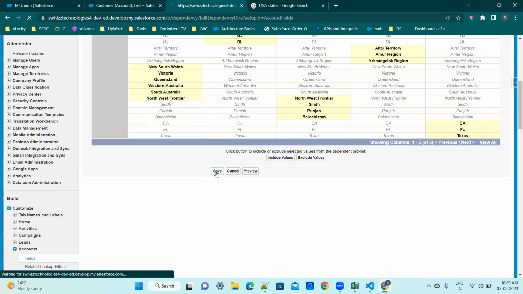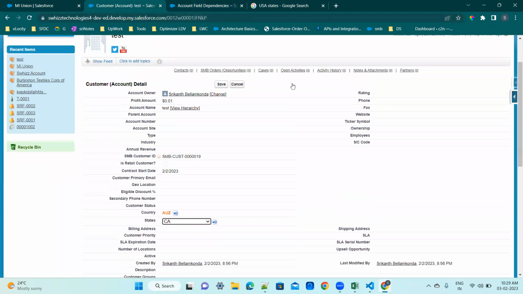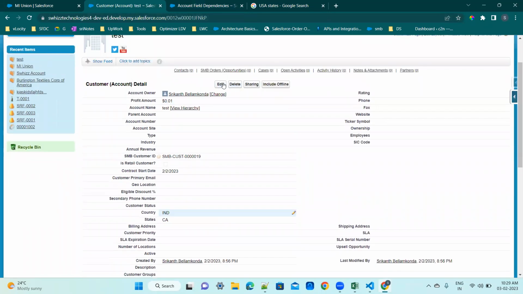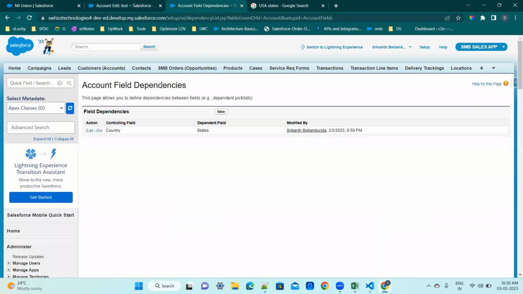Click on save. Now go back. Click on edit. If I choose Australia, Australia related information is coming. India, India related is coming. Russia, Russia related information is coming. Clear? Right? So how I have done it is depends upon the field dependencies. This is also one of the options we are having.